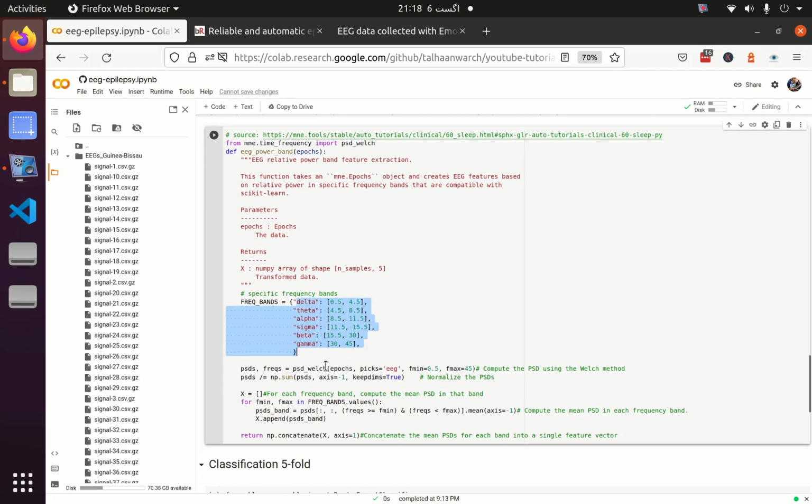Next, we are going to use PSD Welch from MNE time frequency, and we are going to take the minimum frequency, which is 0.5, and maximum frequency, which is 45, and calculate the PSDs and frequencies. Next, we are going to normalize these by taking the sum and dividing each PSD by the sum of all the PSDs. After that, we are going to separate each of the bands.